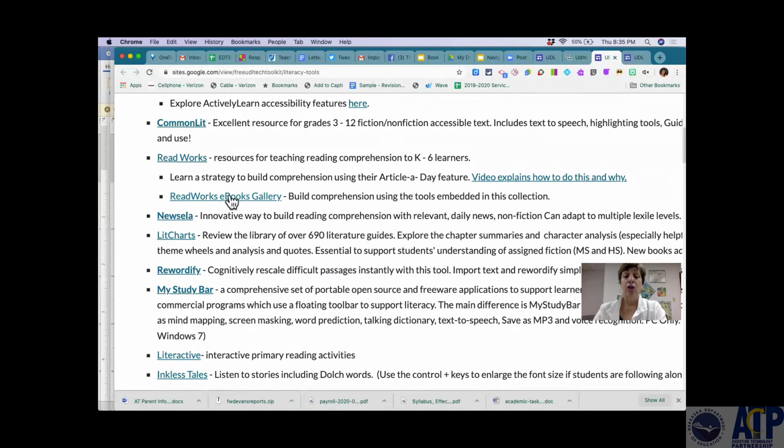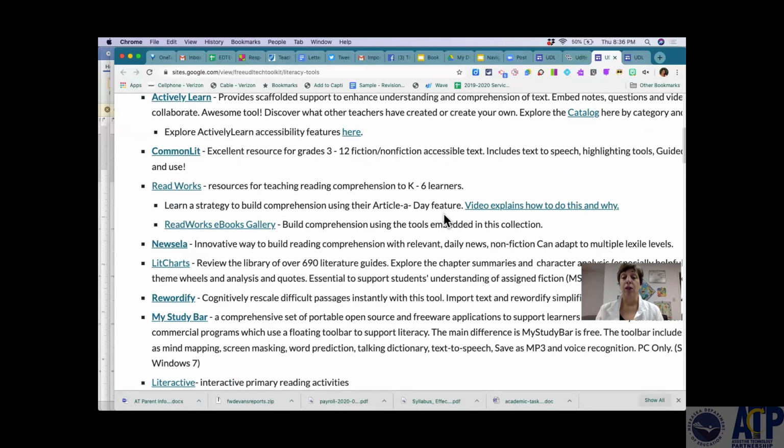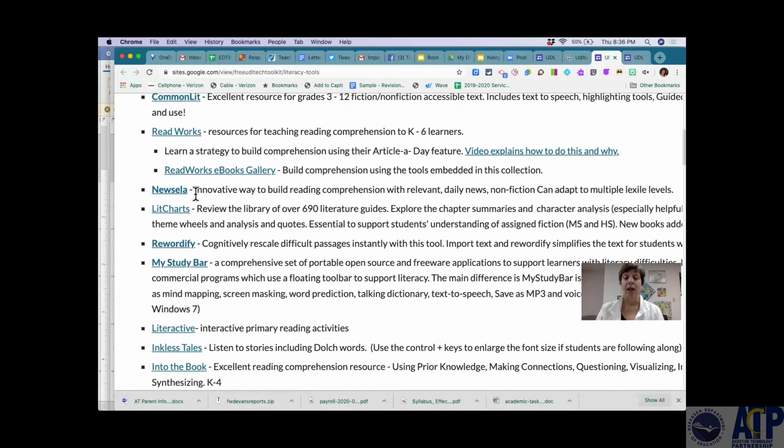One of the things I do want to show you is this article a day feature. One of the things that research shows is that if students don't have a strong background knowledge, that is part of the reason that they may not comprehend what they are reading. So we want to build their vocabulary and their reading comprehension. And the article a day is designed specifically for that purpose. They add a new article a day, it can go by grade level and Lexile level, and the point is to build background knowledge and build vocabulary. And so that's a great tool and it's free. These are all free, LitCharts.